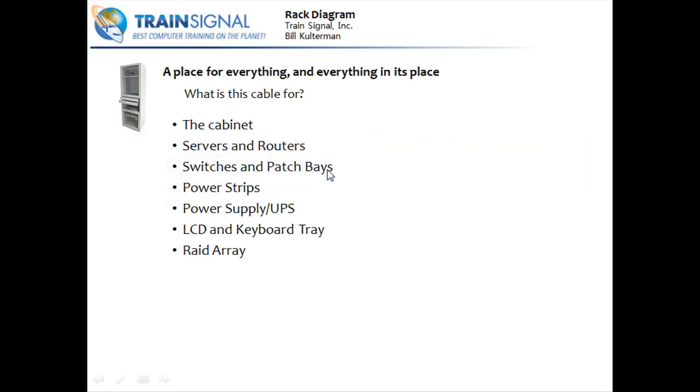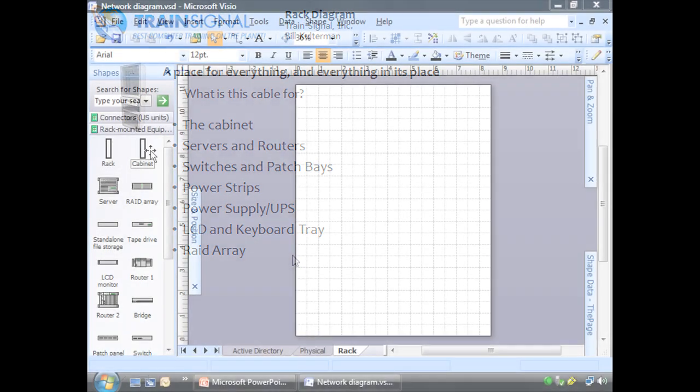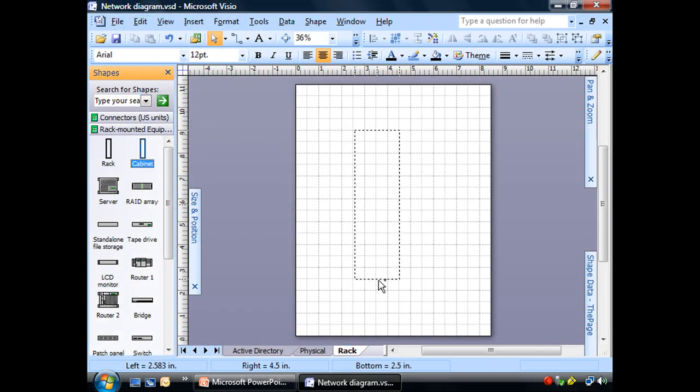Rack diagrams. We're going to go ahead and build a rack. We're going to start with the cabinet, obviously, servers and routers, switches and patch bays, power strips, a power supply, a UPS power supply. We can't go on without one of those, pretty much. An LCD and a keyboard tray, and lastly, our RAID array. We're going to start with a cabinet.